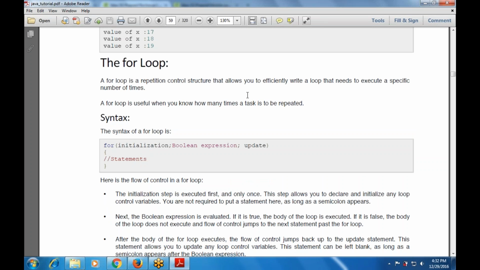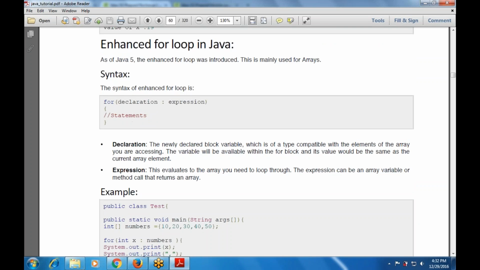Then the for loop, this allows you to efficiently write a loop that needs to execute a specific number of times. And this loop is useful when you know how many times a task is to be repeated. Syntax for a for loop is given over here. For initialization, Boolean expression, update. These are the statements that are used.